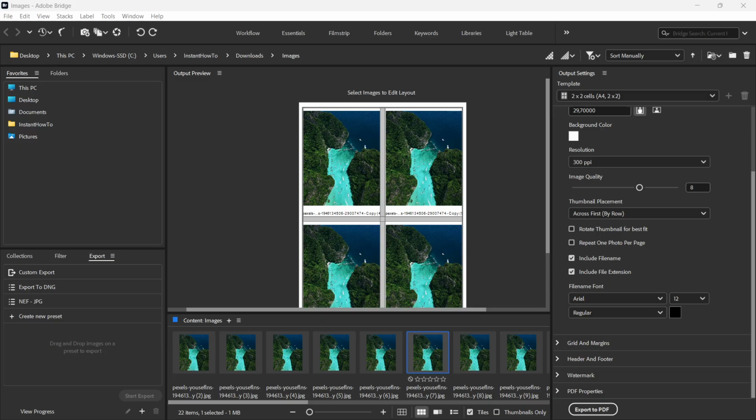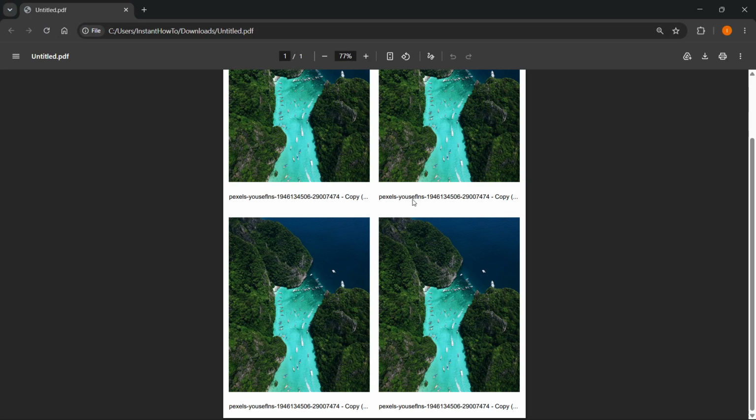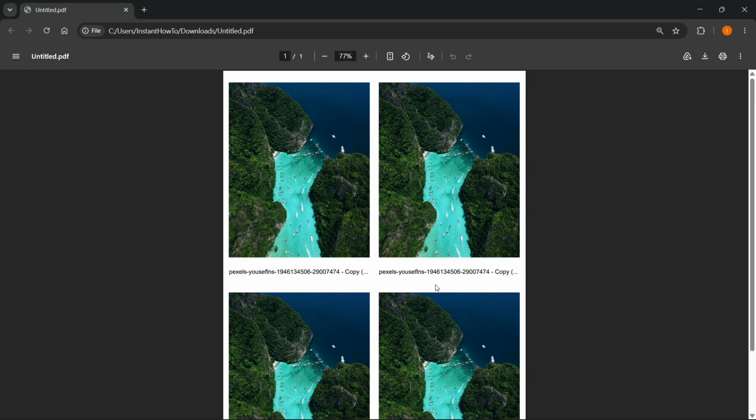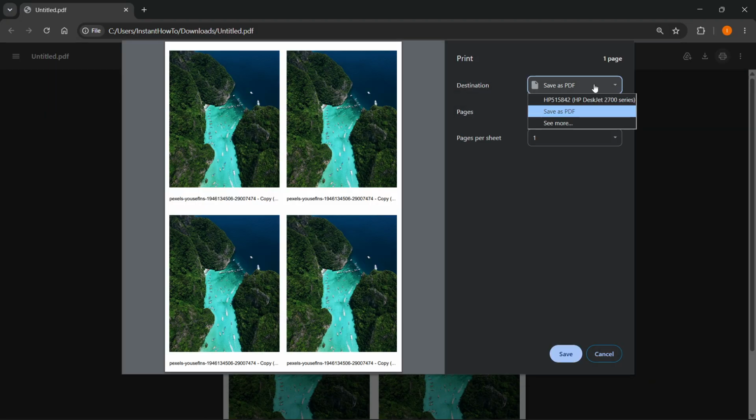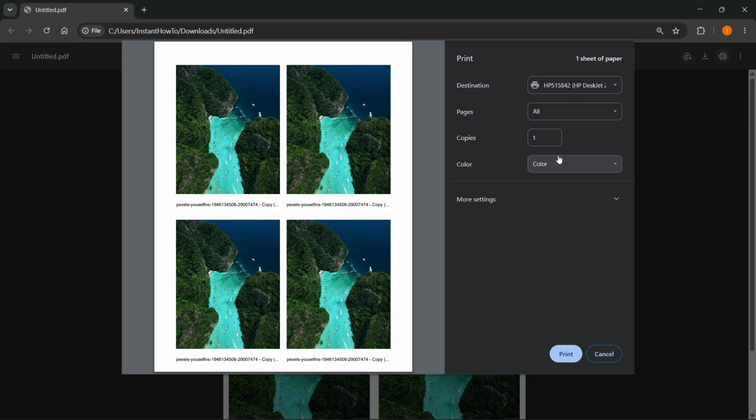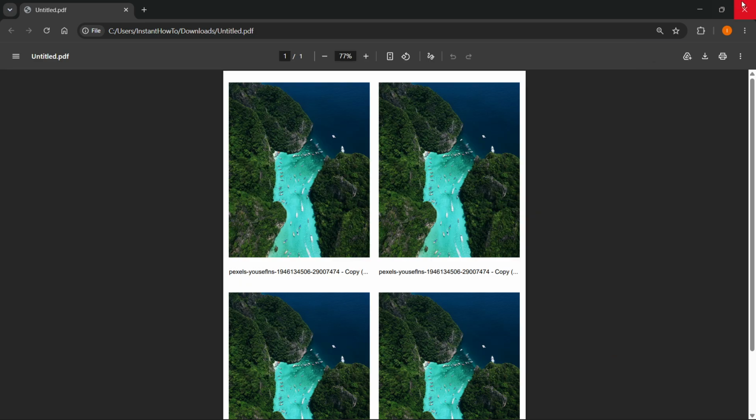Usually it's quite quick. Then it's going to open up that specific thing inside your browser like this. Of course, you were able to exclude your names and stuff like that in there as well. And then to actually print, you can click on the print button top right, select your printer, and then select all the printing properties, hit the print button, and you're good to go. You can print that way from Adobe Bridge.